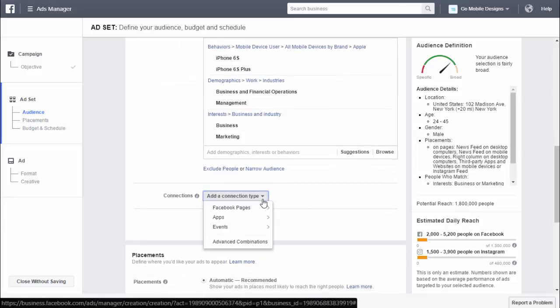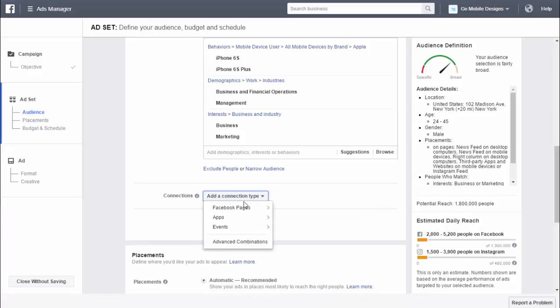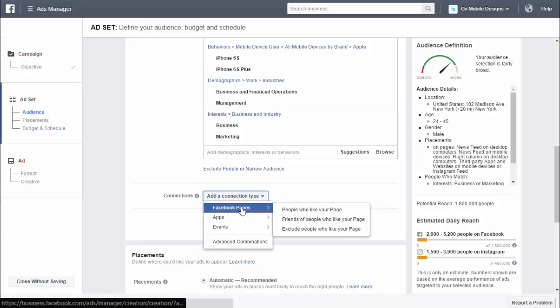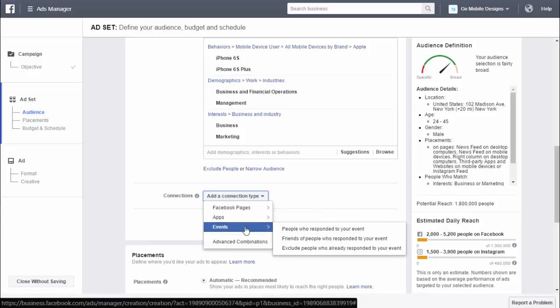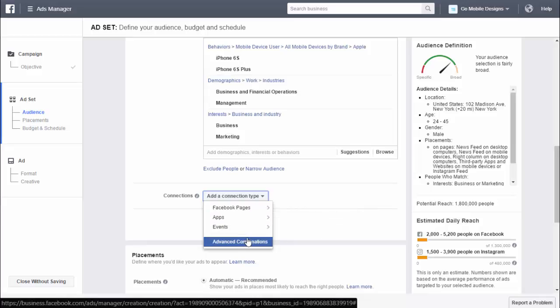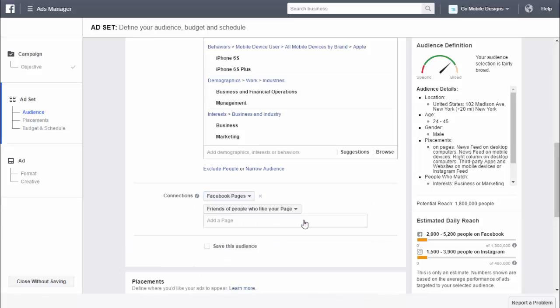You can add a connection type, Facebook pages. As you can see, you can choose people who like your page. You can also retarget friends of people who like your page. This is where you really get to extend the reach. And we can actually exclude people who like your page and just target other people. Same things with apps and events. We can do advanced combinations of those if we like. Right now, we're just going to focus on the friends of people who like your page. And then we'll need to add a page.